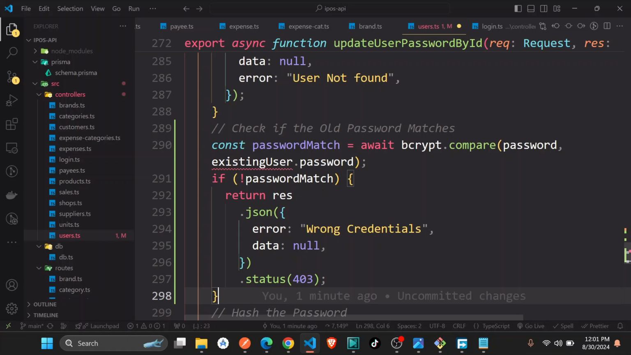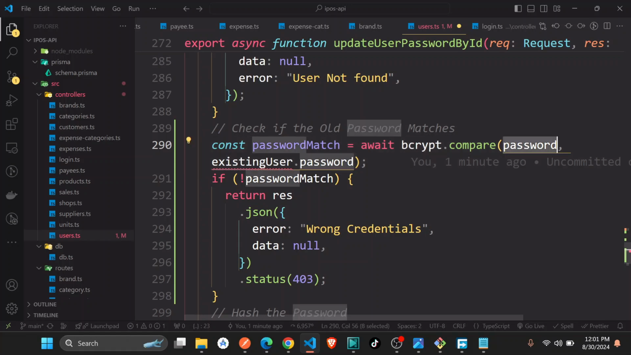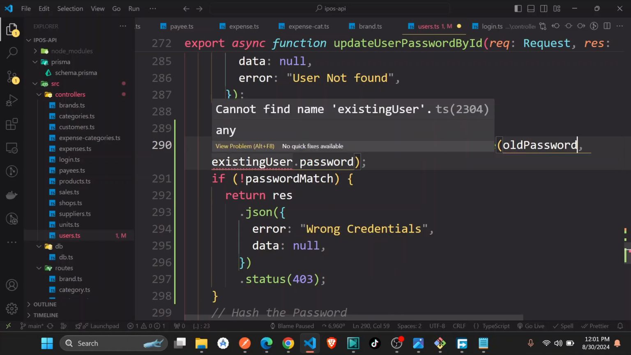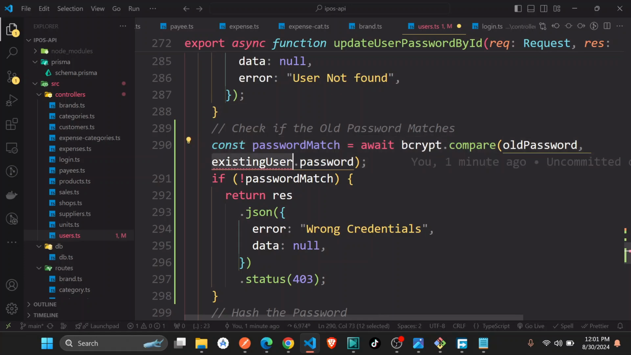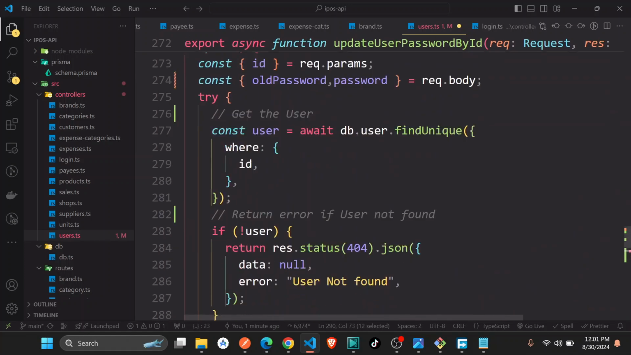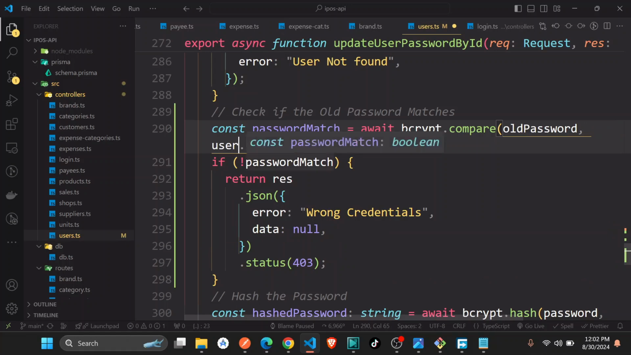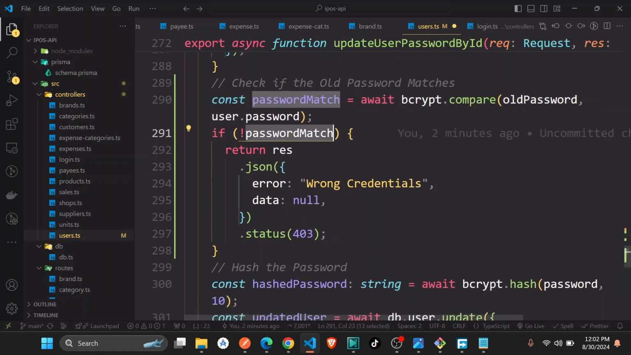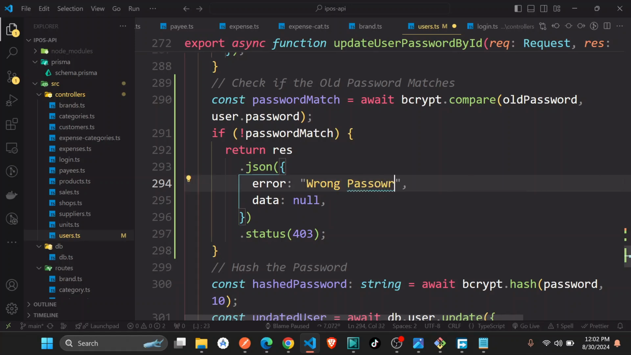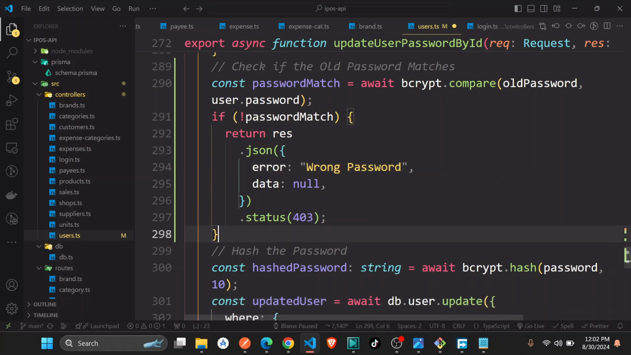Okay, so this one we're using bcrypt. Here we're just going to check compare. We're comparing the old password with this existing user. So I'm just going to say user.password, and if there is no password match, then we just say, for instance, maybe "wrong password", just like this.